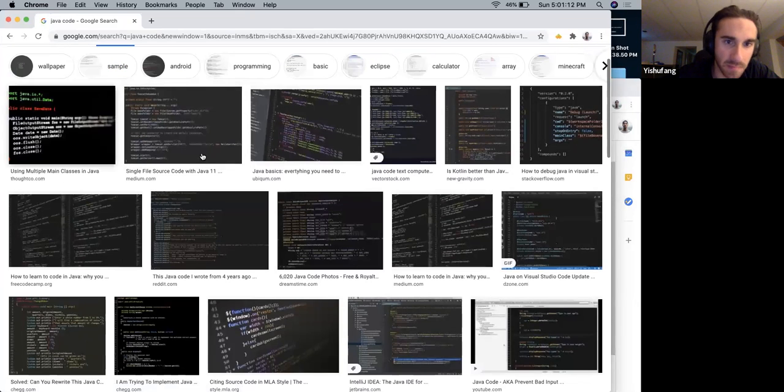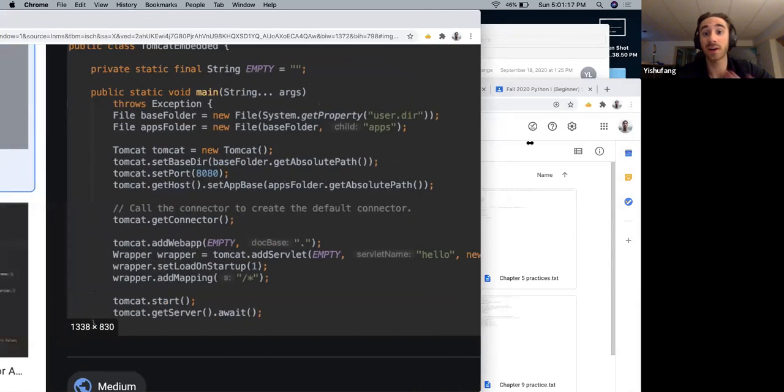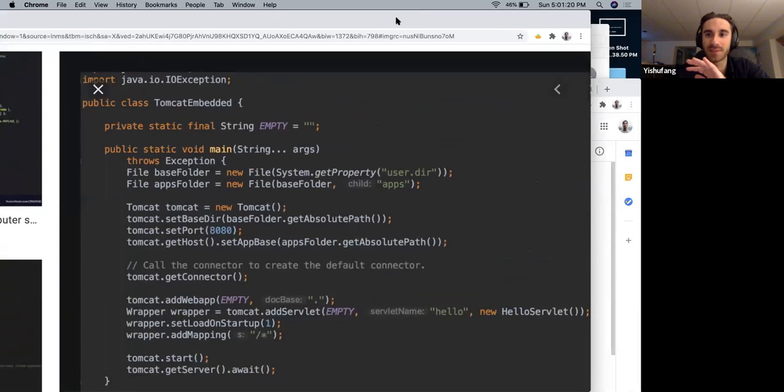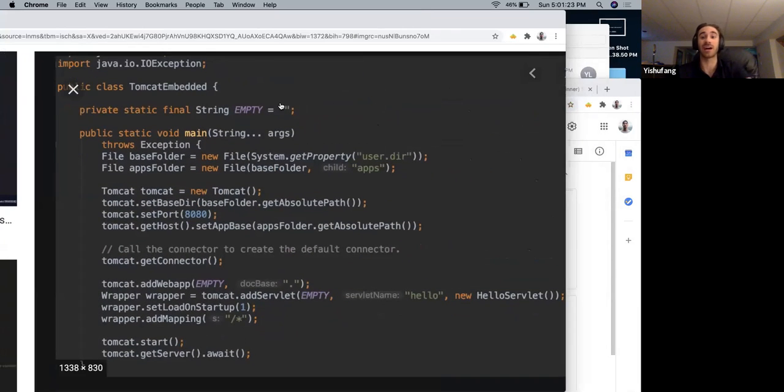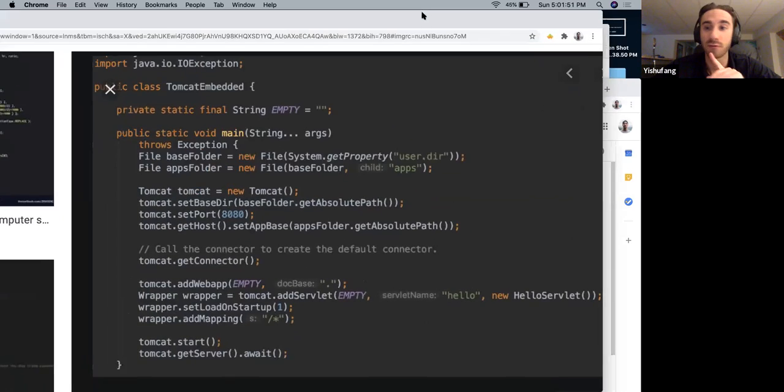Here, this is something called Java. It's good for you to not know Java, but know the distinction. So just look on your screen right now. This is Java. How complicated does this look? I have no idea what java.io exception, semicolon, public string empty, Tomcat is. What's a Tomcat? I thought that's not a cat. You know what I'm saying? It's very not intuitive. Python, on the other hand, is very intuitive.